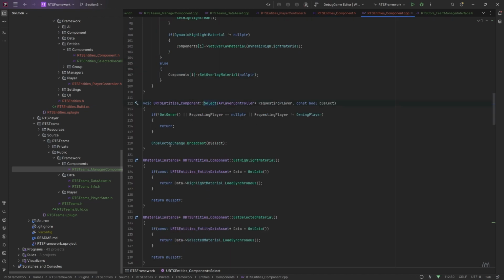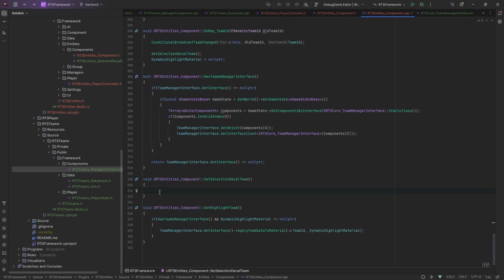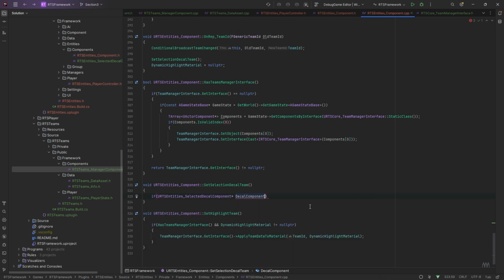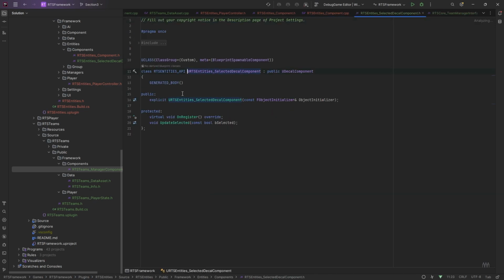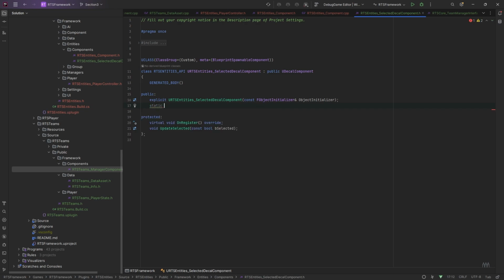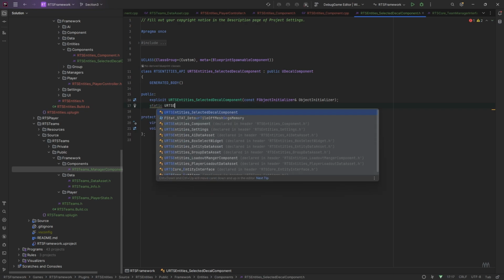So it's sort of just sending off a broadcast to select. So in here, let's just get a... So that's our decal component. We need to include the decal component.h. We come to our decal component, just under, it has to be public obviously, and make it static. And we're going to return a decal component.